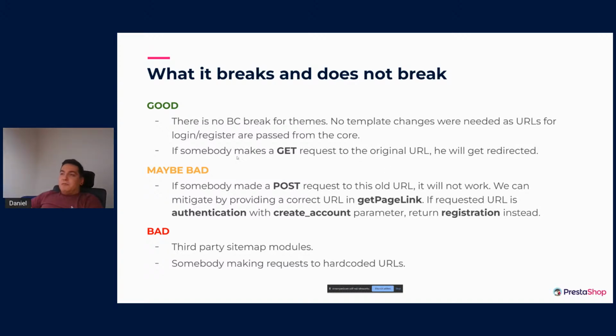If somebody makes a GET request, I put a condition so he will get redirected. So that's all good. Maybe it could be a problem if some theme was using some kind of login pop-ups and it was posting to the old URL. This will not work currently, but we can make some kind of backward compatibility condition in the get page link.